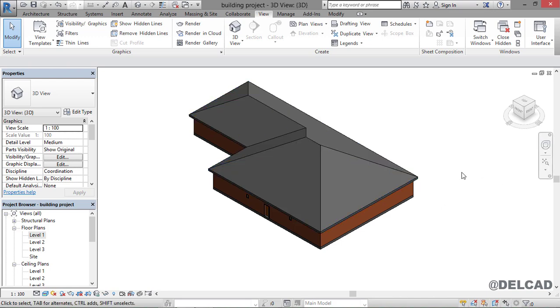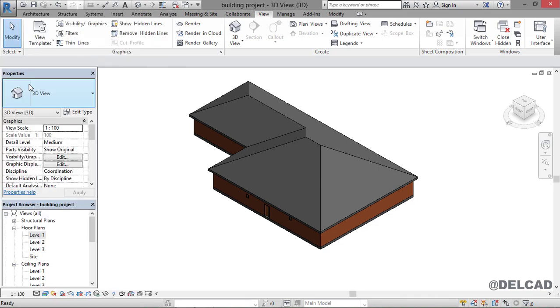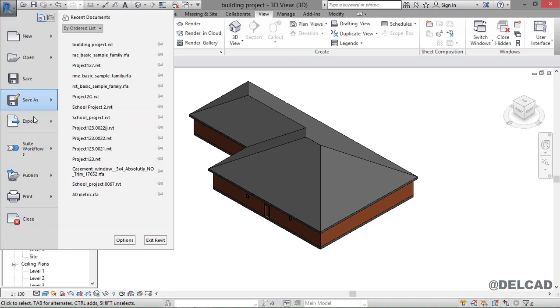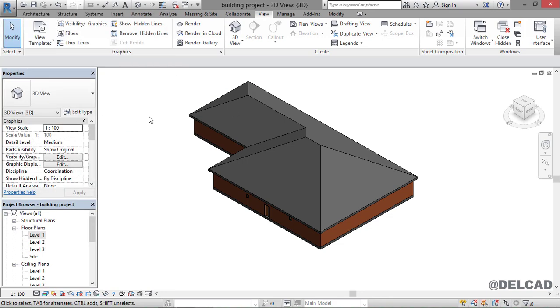Okay, then we can save our drawings by clicking on the application menu, and we can save this drawing, which is already saved, or we can also click on the application menu and save as if we make some changes and choose any of the options.